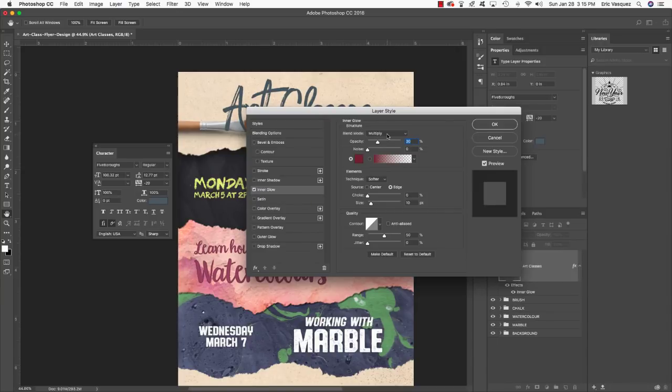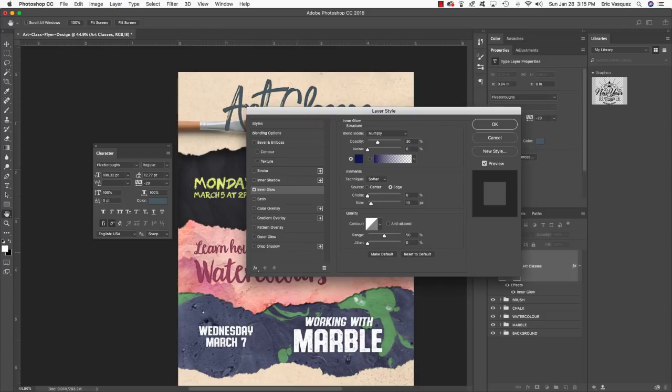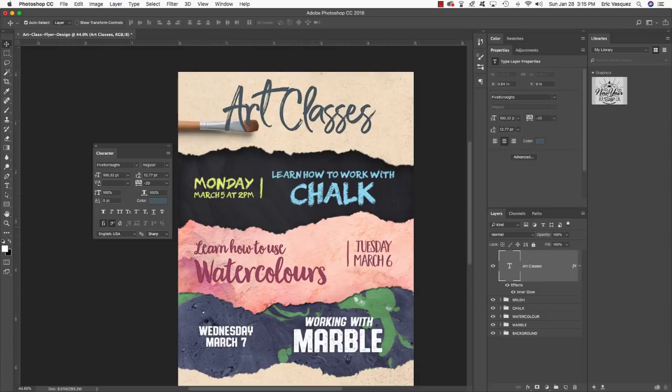Okay, so for the settings here, make sure that it's set to multiply, and we can have this be around 30%. Click here inside of the color box, and we're just going to change this to the hex value 0D1A61, and then go ahead and press return 2 times to apply the changes. All right, and there you go.